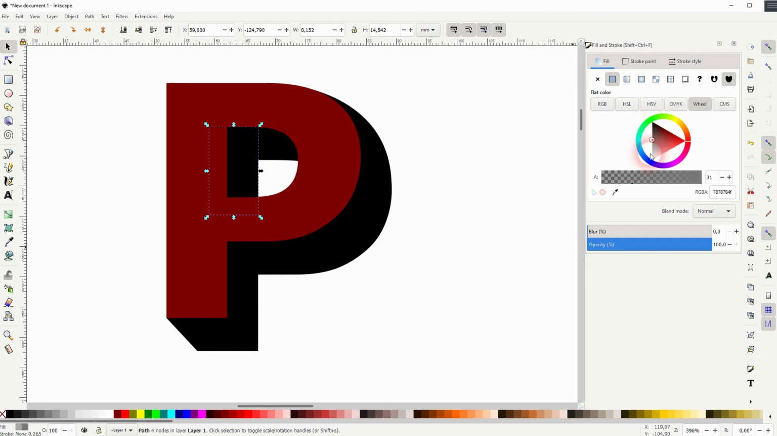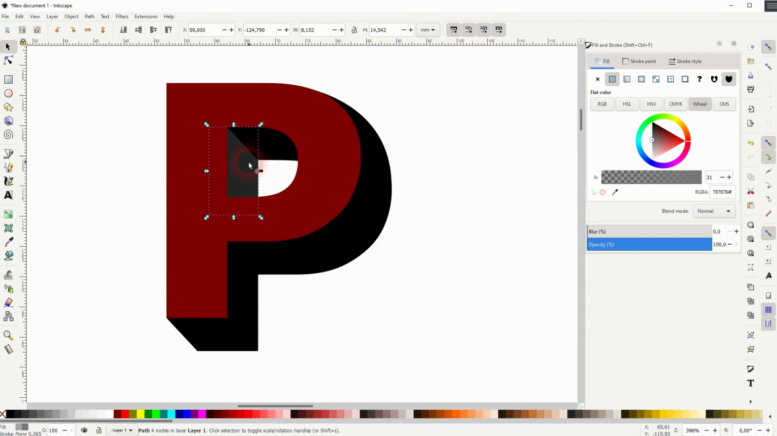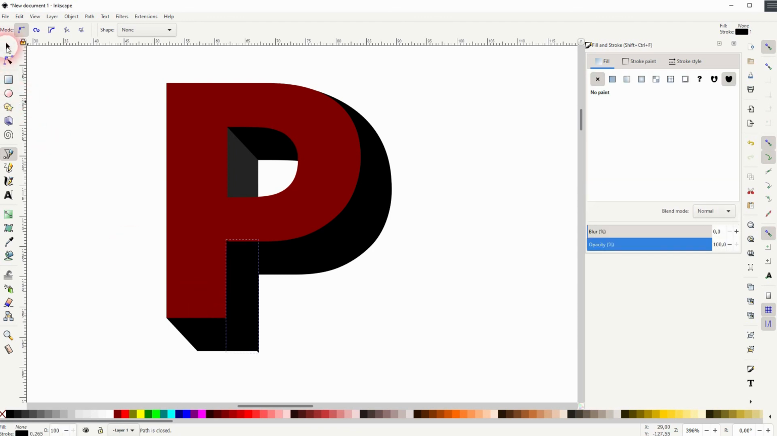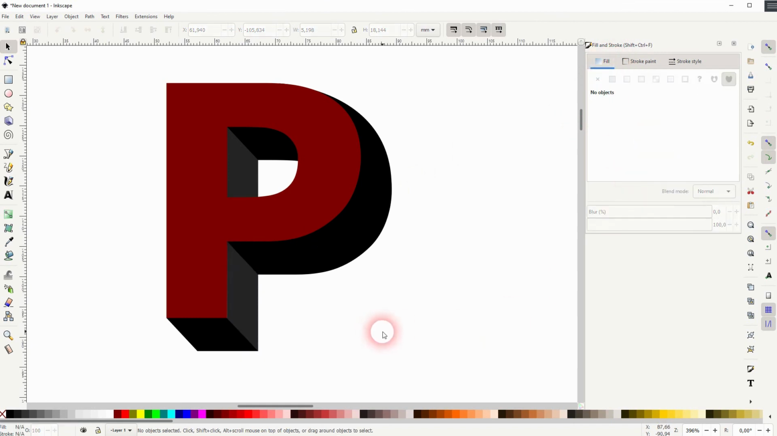You can't see it for now as it's in the bottom, so you need to raise it one level. So object and raise once. And now it's on top of the black and behind the red. I'll have to add that at the bottom as well, as there is another side shadow. And that's how you do that.